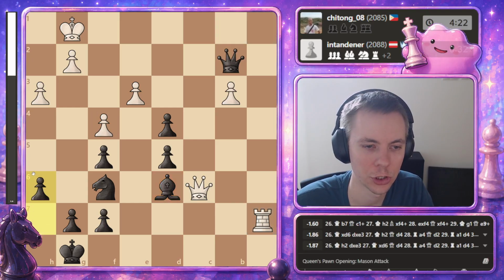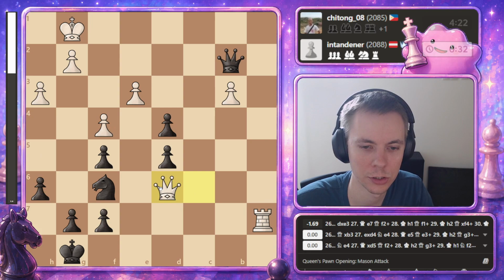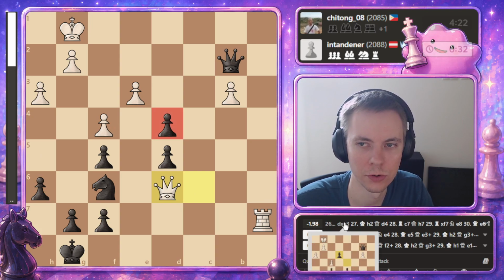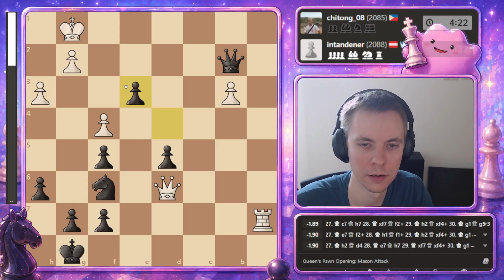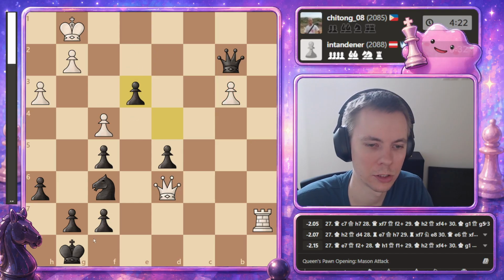Instead you play h6, because the idea is that this pawn will be strong. I have two passers actually. Connected passers, he has one passer, but my passed pawn is very far ahead. And that's the thing. I'm threatening this check. This check next and this.